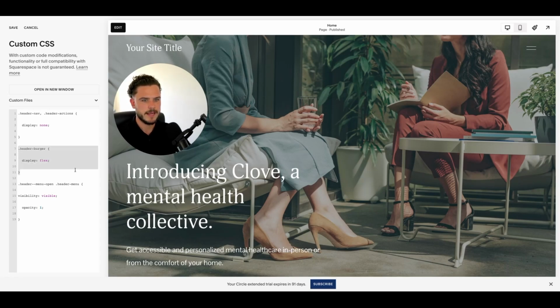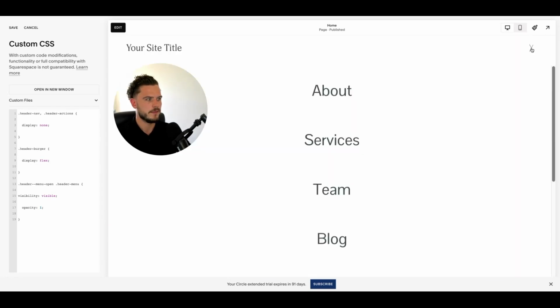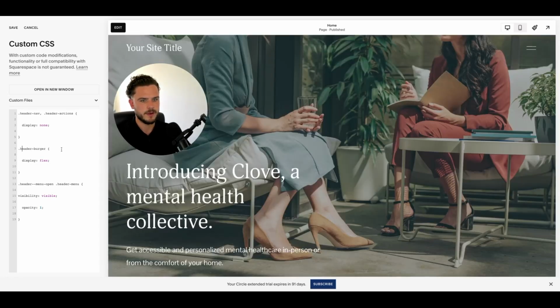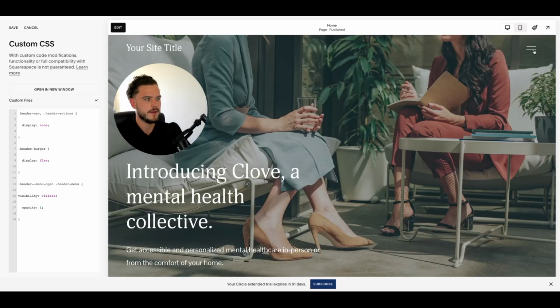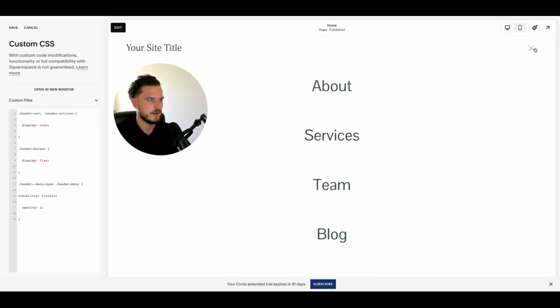So the header burger display flex is what displays this button here. If for any reason this code gets broken, then the burger menu icon will disappear and we're not able to access that. So if you're troubleshooting in the future and that's an issue, then just make sure that this part of the code is correct. And then the header burger menu open and the header menu display visible is essentially what's allowing us to see this menu here and the animation to open the menu itself.